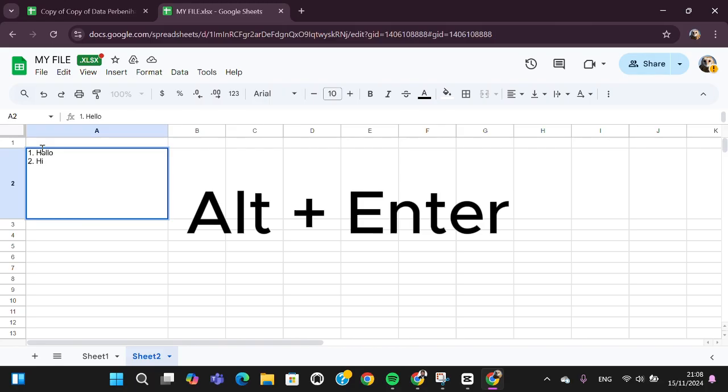Okay, and I'm going to practice it one more time. Press Alt and Enter at the same time. Okay, now it's done. That's easy, right? You just need to use your Alt key and Enter key on your keyboard.